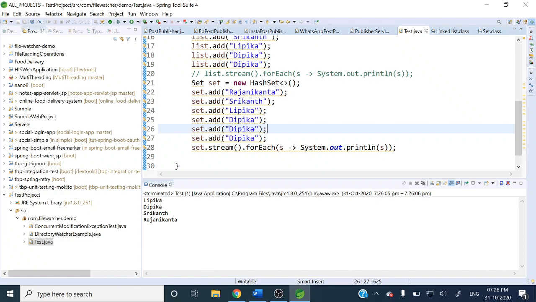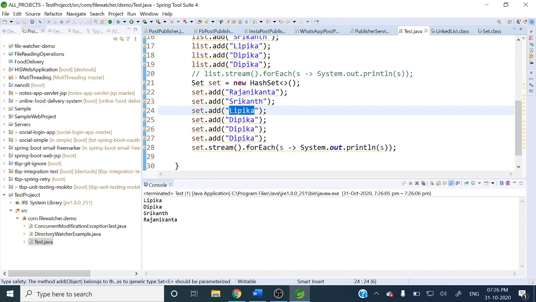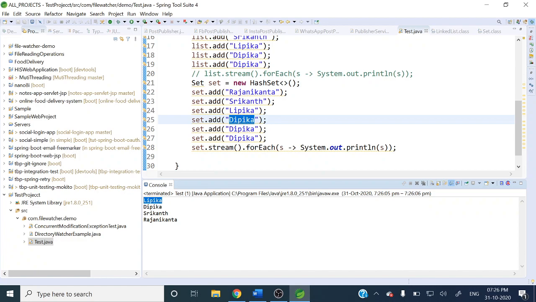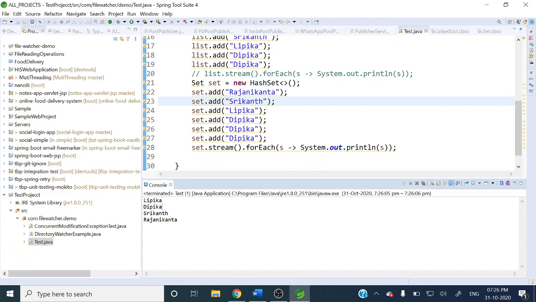Run. So you can see here, the first element I have added Rajnikant, second element Srikant, third element Lipika, and fourth element Deepika. But while iterating, what we are getting first is Lipika, and second element is Deepika. So you can see that insertion order is not preserved, and Deepika is coming only one time. That means it's not allowing duplicate elements, it will store only unique elements. Hope you got a clear picture.